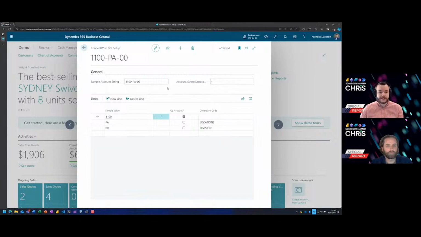So what we have here is the ability to give it a sample account string. What it does is break out the value down here and lets you say, okay, for each one of these segments of my account string, this is a GL account, yes. Any of these other ones that are dimensions, we can map to dimensions inside of Business Central. For example, here we've got a location code. This is PA, so now we've got a location dimension that it's mapped to. This is 00, mapped to division. And this 1100 is our sample, and that is listed as our GL account. So right out of the gate, the system is able to comply with whatever account setup you might have.